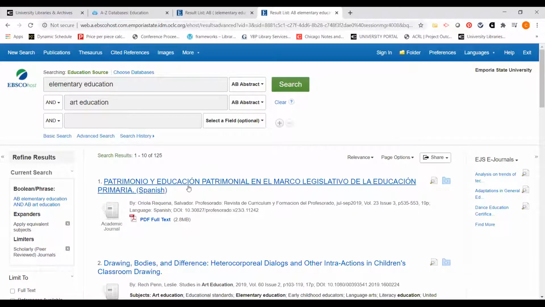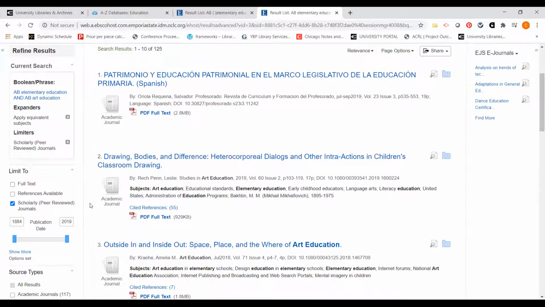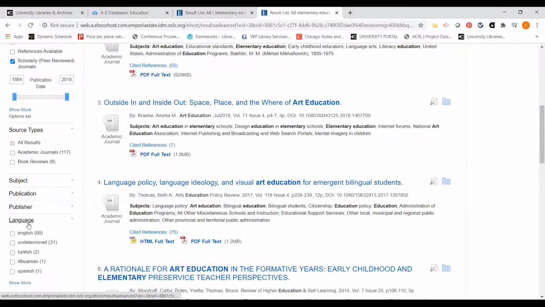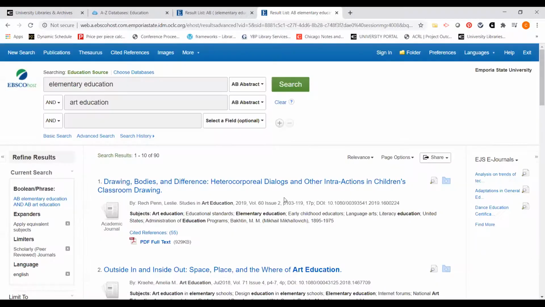Now you're going to notice here that some of these articles, such as the first one, might be in different languages. If you wish to limit your search again just to articles that are in a specific language, you can do that. You can go back and do a lot of limits after you've done your first search.